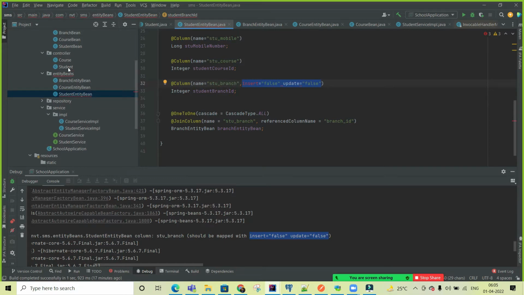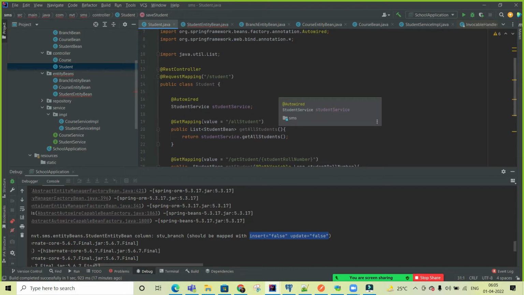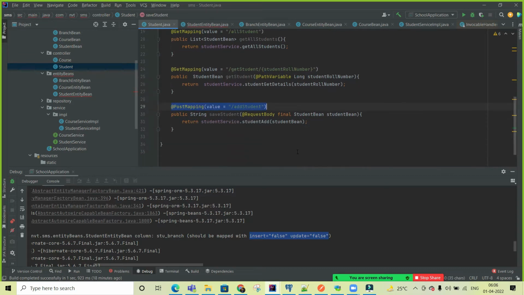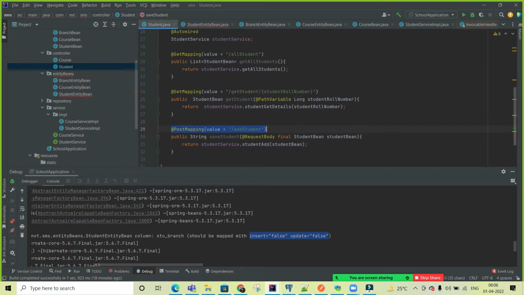Yeah, I did get all. Add also, I tried, it worked. But how to do update, delete, and all? Yeah, I'm explaining. Basically, we explained the get mapping for the particular number. We will work on the add, update, and delete today.